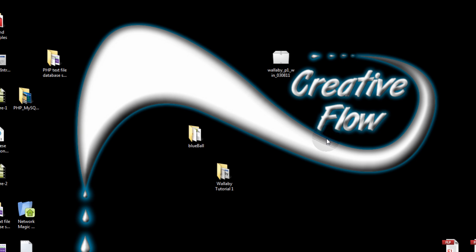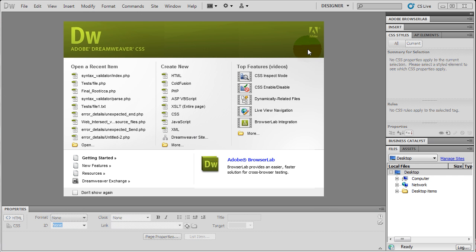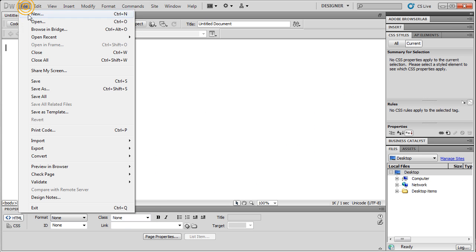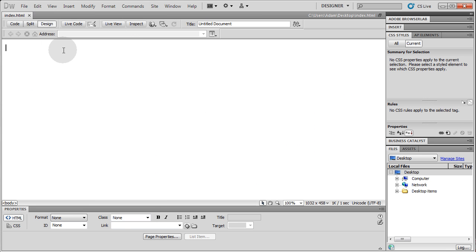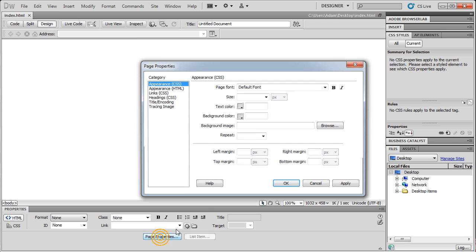And here we are on our desktop. And I'm going to open Dreamweaver. So to get that strip laid across the page, I'm just going to create a new HTML file. I'm going to save it to my desktop. It's on my desktop where the background file was. Now I can go to the page properties here in Dreamweaver.